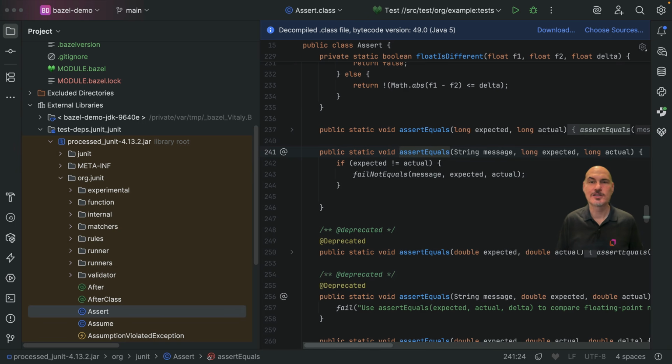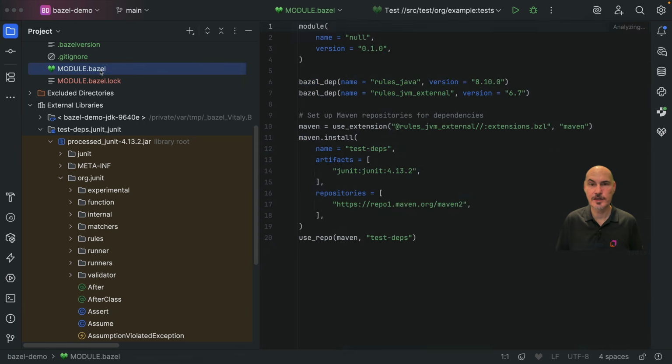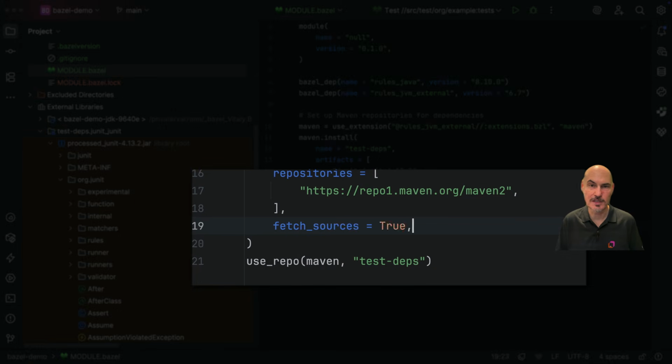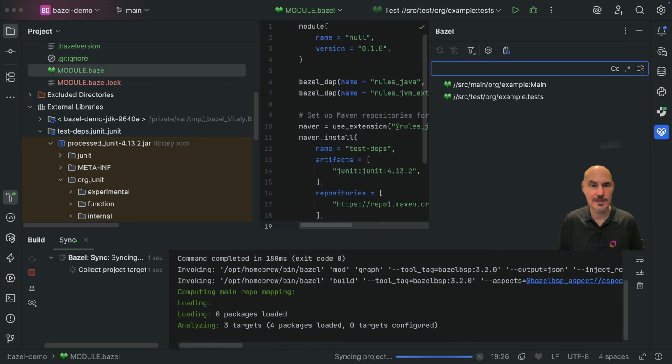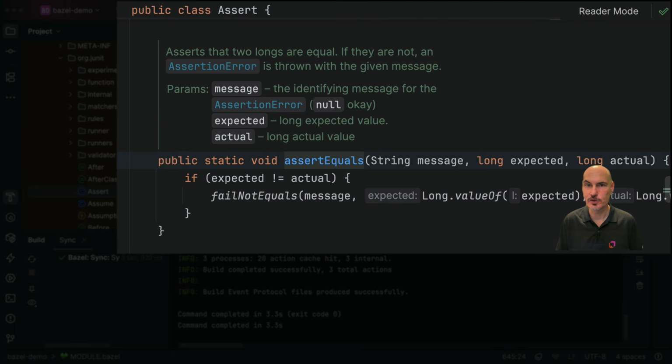In Java, jar files can include sources, but this is optional. So we just need to ask our Maven extension responsible for Java dependencies to fetch the jar files with sources. Easy. Let's add the fetch sources parameter to Maven install tag. Resync. Voila, the sources we need.